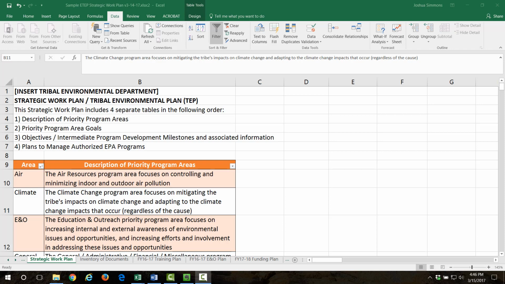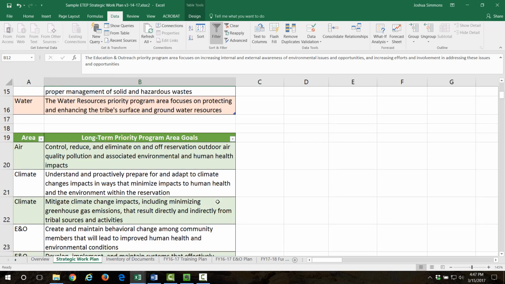The first step you will take is opening your master ETEP Strategic Work Plan spreadsheet. I already have the example ETEP Strategic Work Plan open on your screen. The next major step will be setting up the objectives table on the Strategic Work Plan tab. As you can see, we are already on the Strategic Work Plan tab, and I'm going to scroll down to the objectives table.